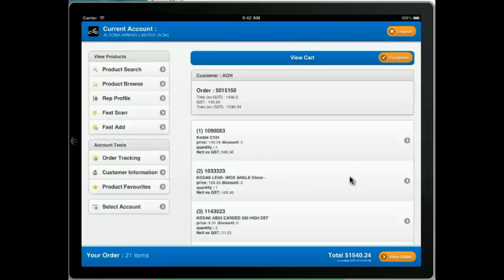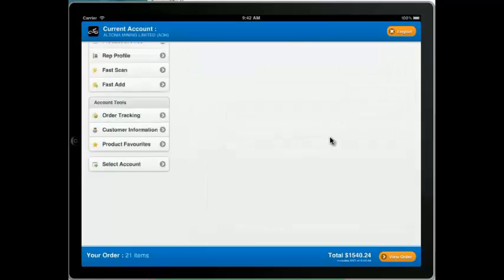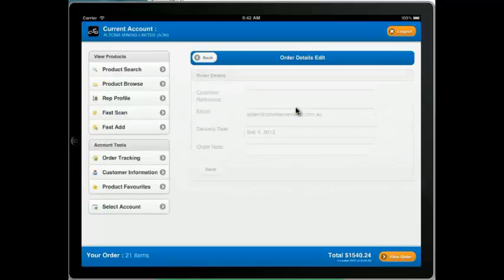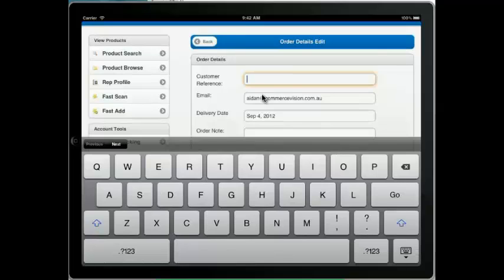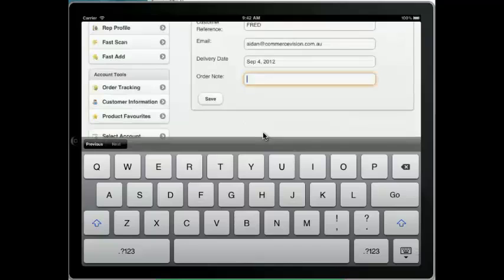So once I'm happy with that order and the contents of it, I can now go to complete order to finish the order. I can click on this to be able to go in and change the customer reference, the email, or in fact we can accept any field on that conclusion screen by way of implementation, and that can be integrated back into your ERP system. So I might just key in a customer reference there, Fred, and a note that I want to check availability on new stock.